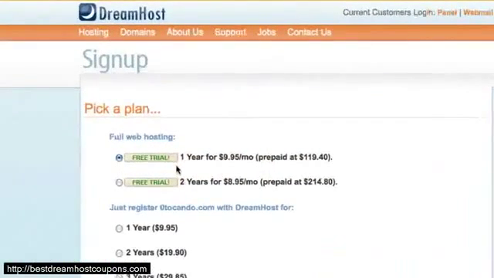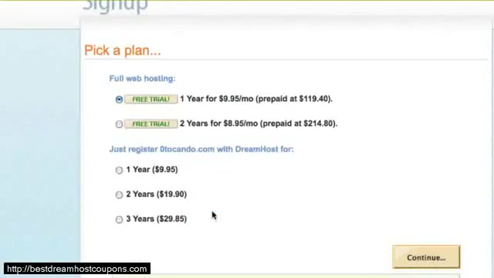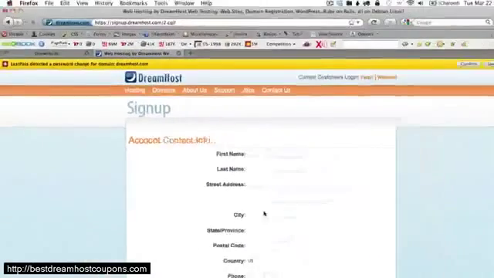And I'm going to do the free trial at 1 year at $9.95 a month, prepaid at $119. You can do 2 years and get $1 off a month, or you can just register the domain name for now. But I'm just going to do the free trial at 1 year. That's the choice I always sign up for, and I always recommend that you do as well.